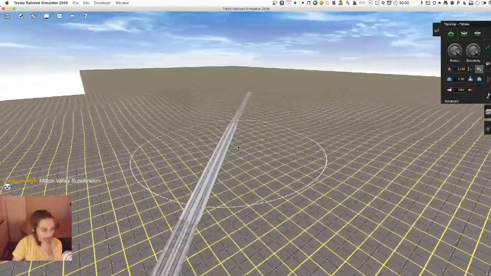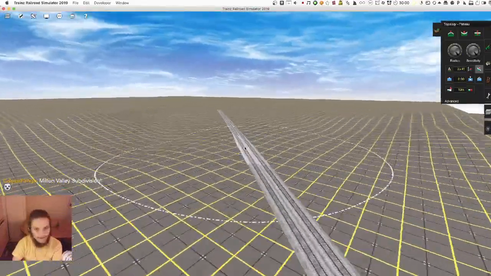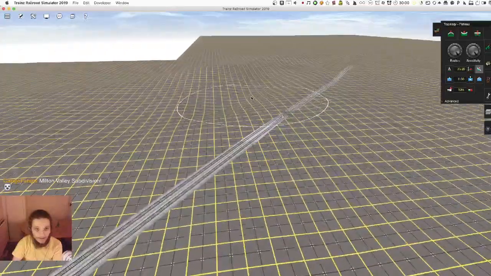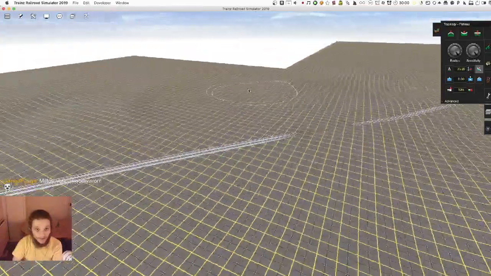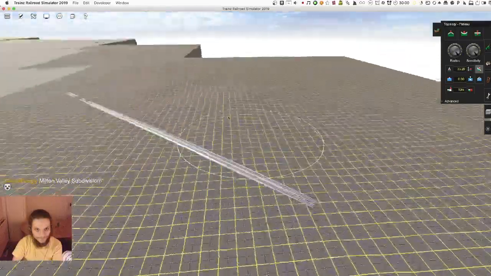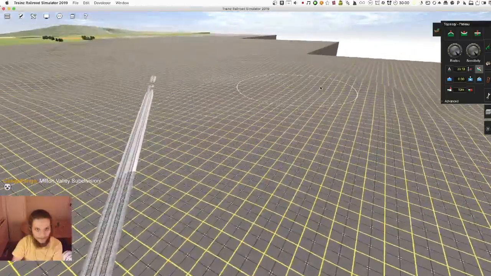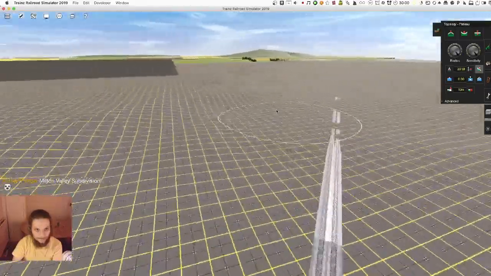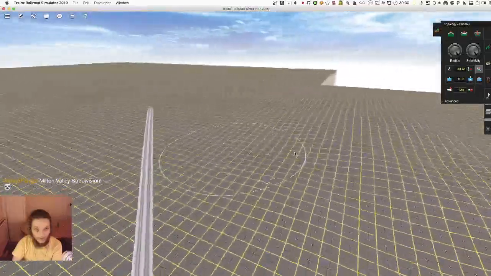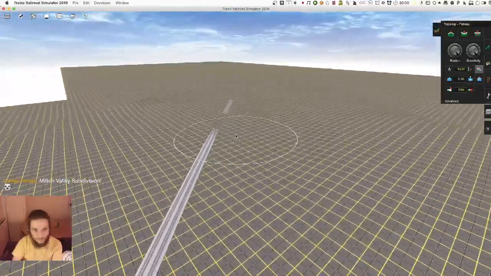Well, it depends on the reader. Milton Valley subdivision, ha ha ha. Well, I mean, if we did do that, then it'll probably take another few years of work if I only work on this map on stream. Sorry, not off stream.